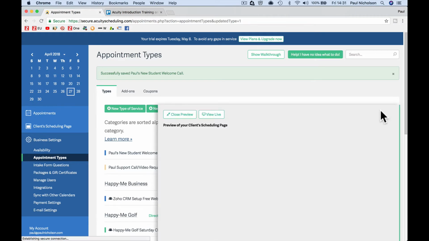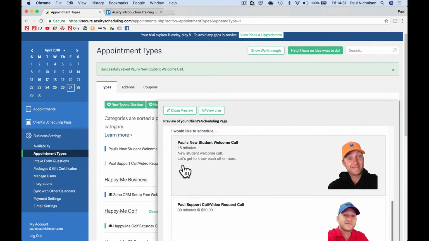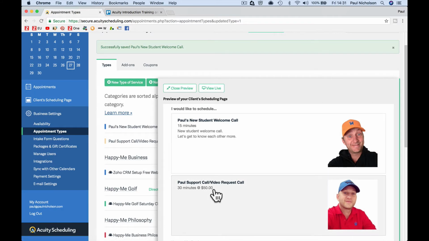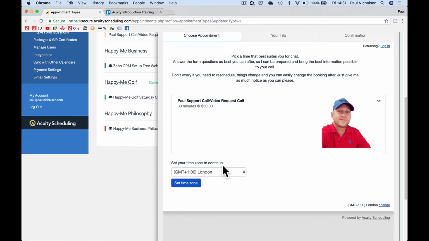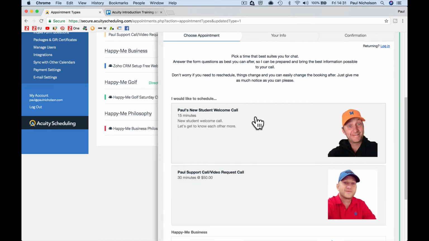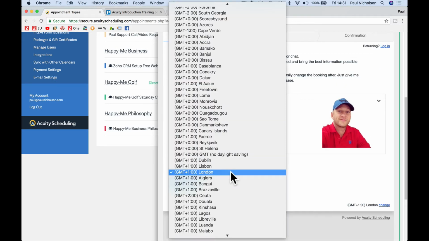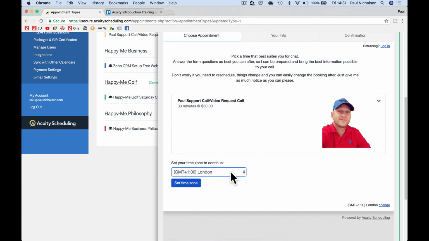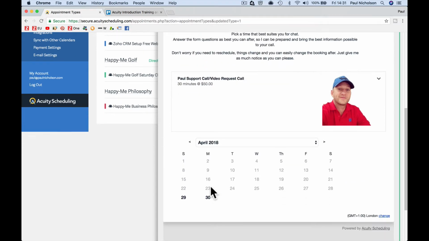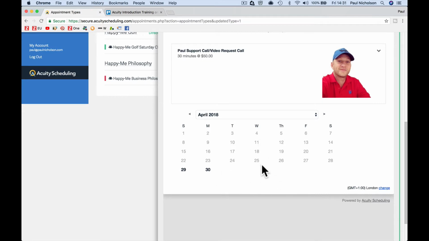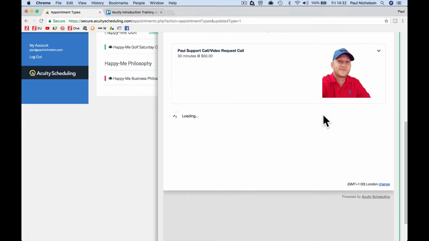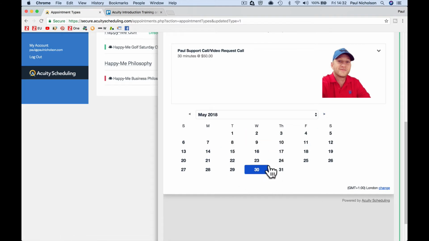So when you go to your widget, the appointments show up first. So Paul's new student, these ones show up first. Paul's support call. So if they wanted to get me on the line, a support call's $50. So you click on it. This is cool, you click your time zone, so it's affected to your time zone. So obviously I'm GMT at the minute. I pick a day, and you can change this to a list rather than days, but if you've got a month in advance, it's not bad to show the whole month. And then as you click each day, it shows the available appointment types.